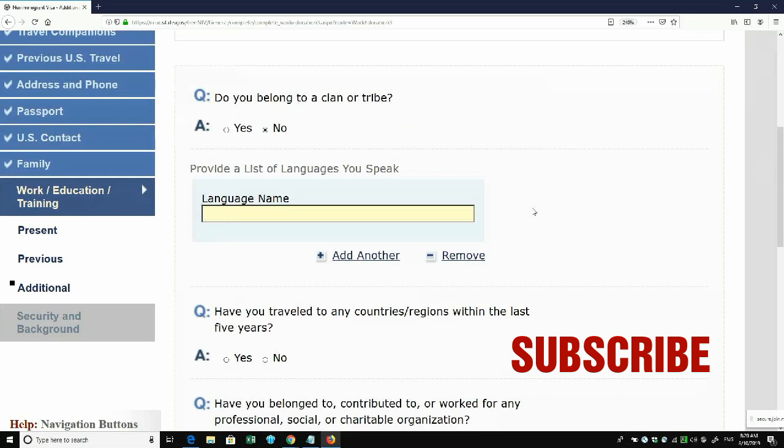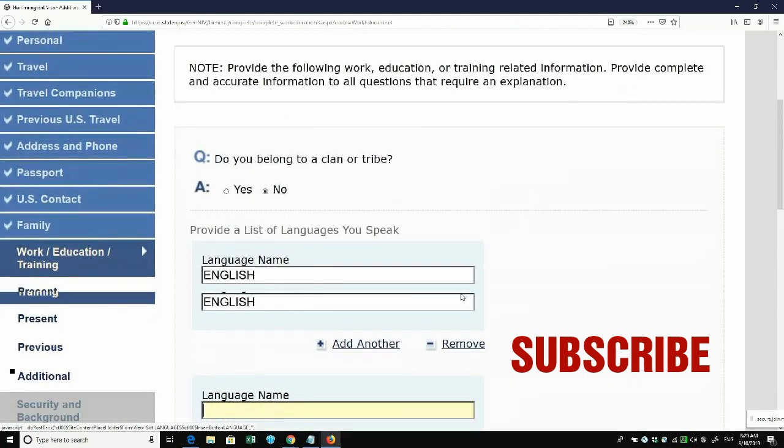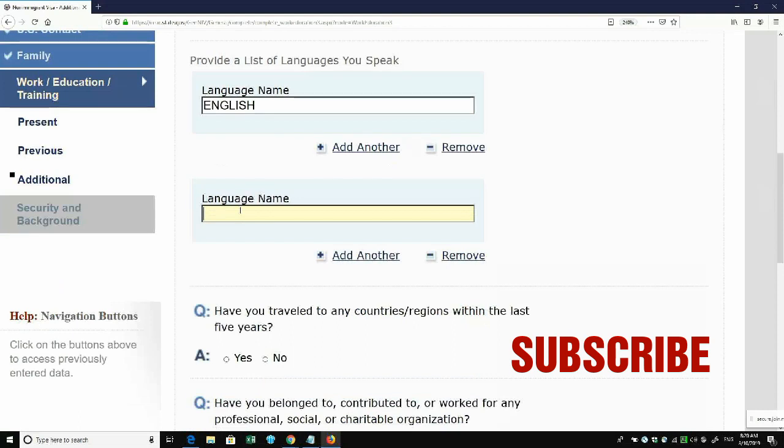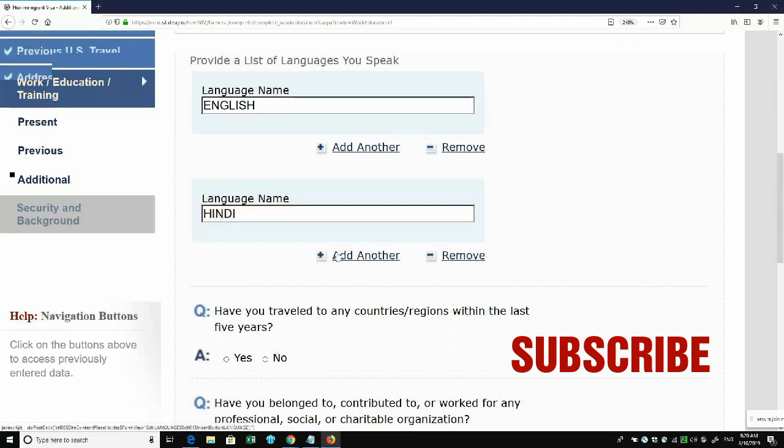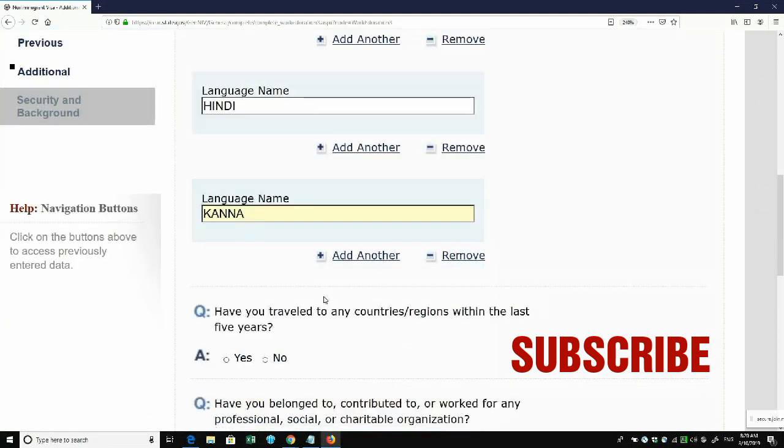Then once you have added the education, it is asking additional details like do you belong to a tribe or something. Just say no. And what are the languages you are aware of, just write there, keep on adding whatever languages. Example, English I have given, then added one more. I selected Hindi, then I will add one more and write whatever language I am aware of.